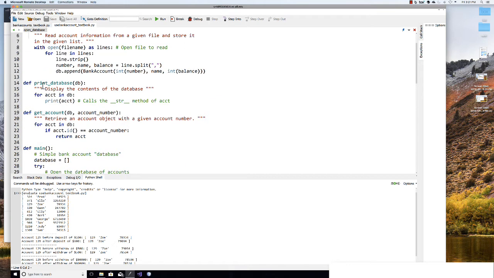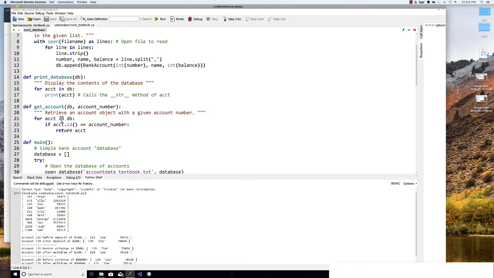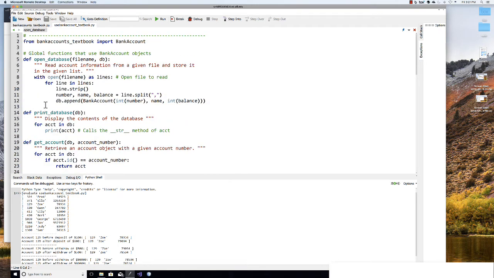These are utility functions like open the database, print the database, get account from a database. So we'll use these functions to access the database, which is basically a text file. But I want you to notice what's happening here, especially in this open database file.